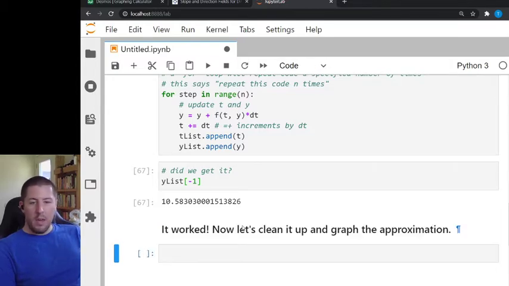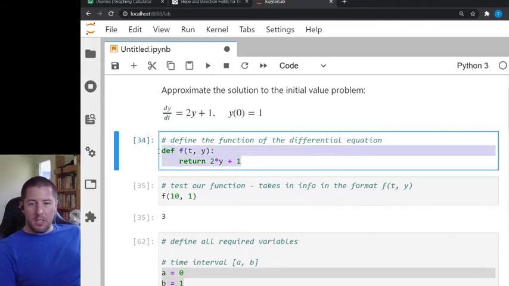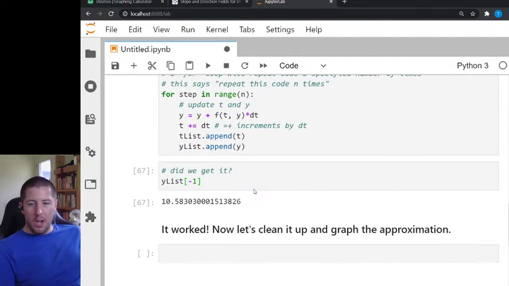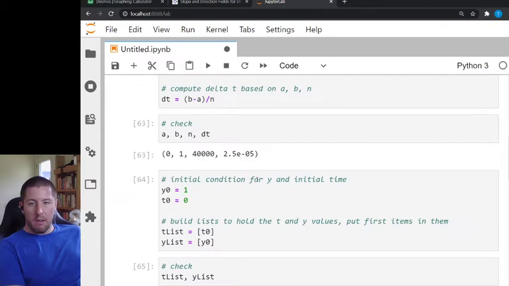So let's do some graphing and we'll call it a day for today. So I'm going to bring in everything here just into one cell. Now that we know what all these parts are doing, I'm just going to get all of it together into one cell right here.